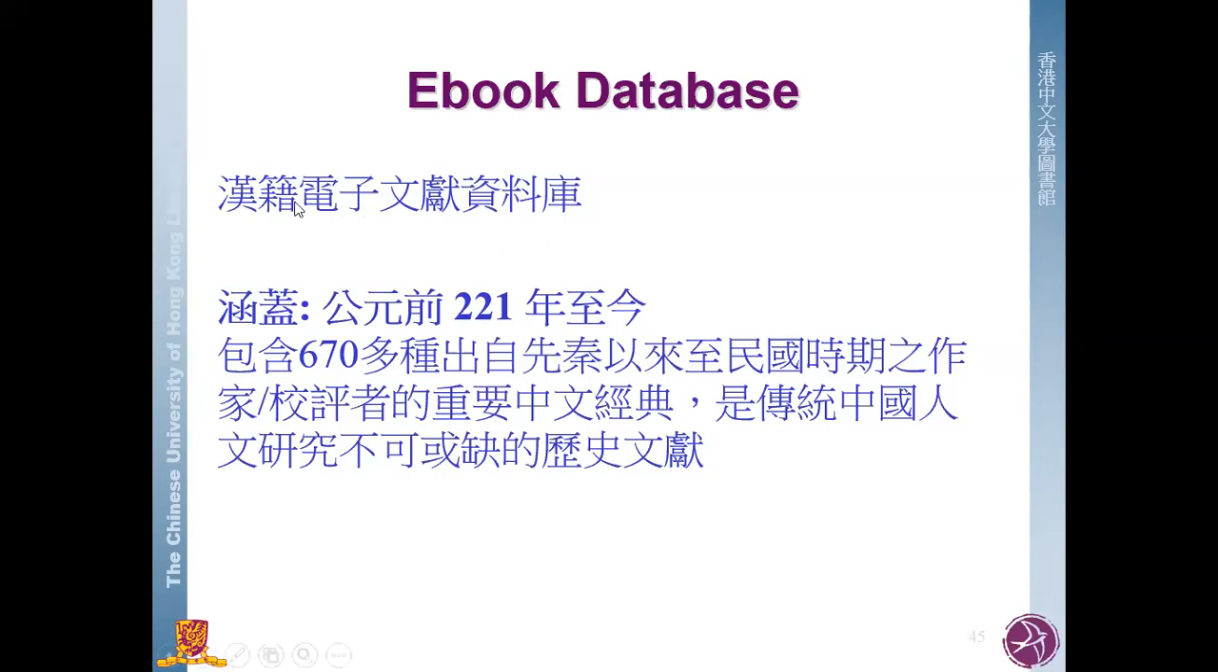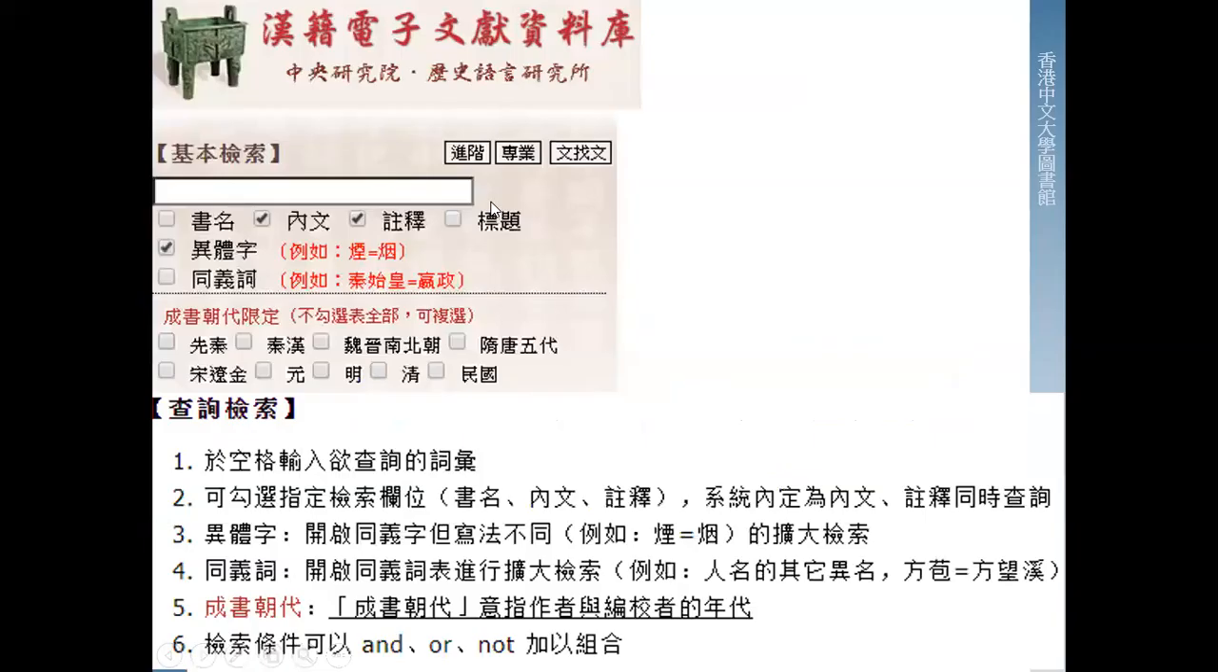So type in the name 漢籍電子文獻資料庫, and this is the landing page. Again, you can use the basic search, advanced search, or even the professional search, and then you can search for the title or the full text. Then they will allow you to do the 異體字 search. Let's say these two.